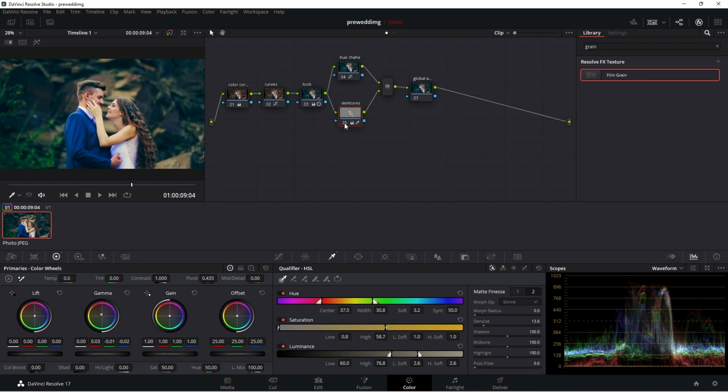So this is our skin tones now. So this is our before and this is our after. We can see we've added a bit of life to the skin tone. We don't want to go overboard. We don't want to do too much. That's fine. This is our before and this is our after.